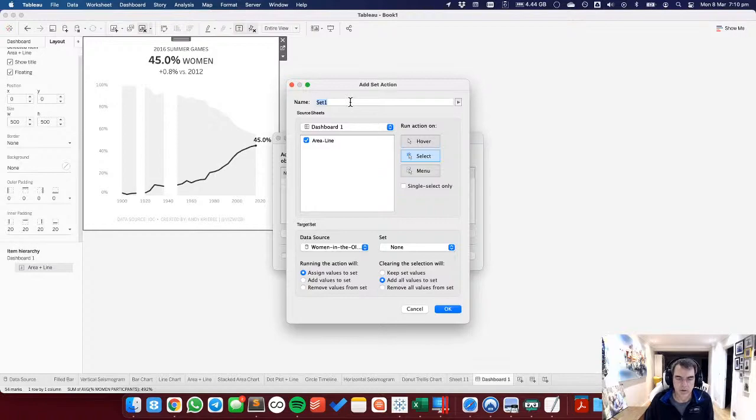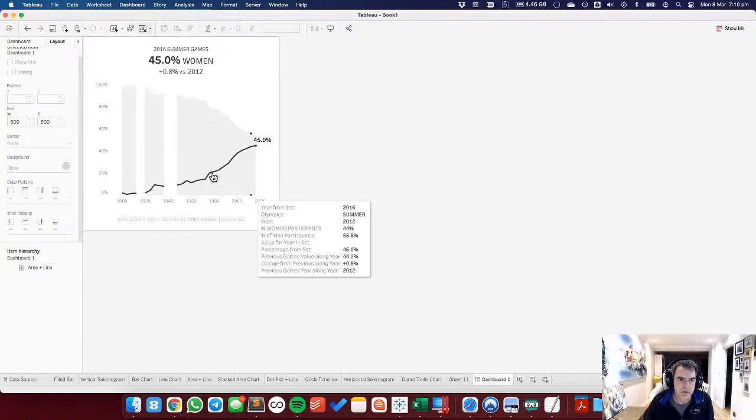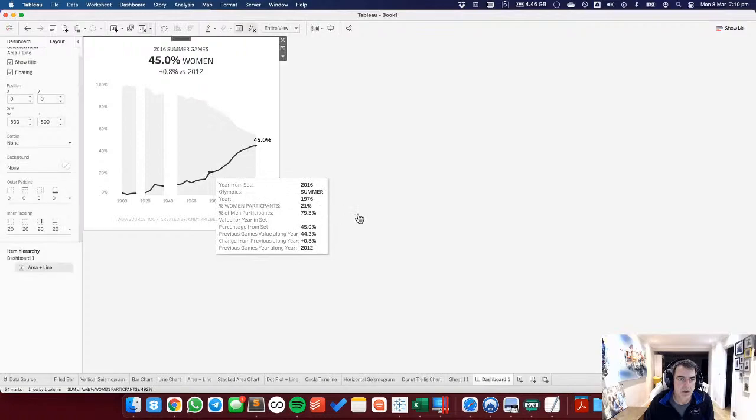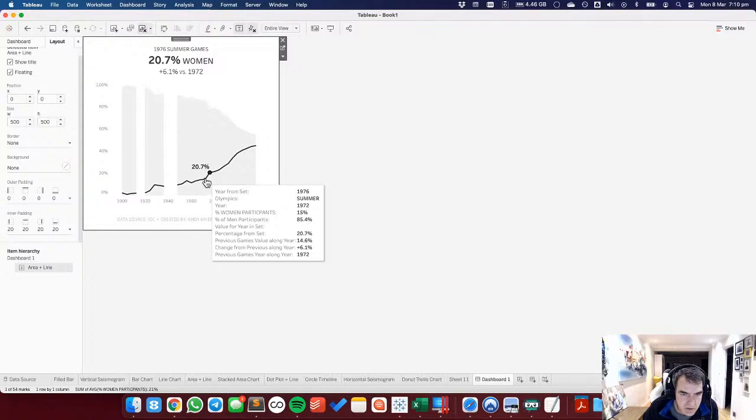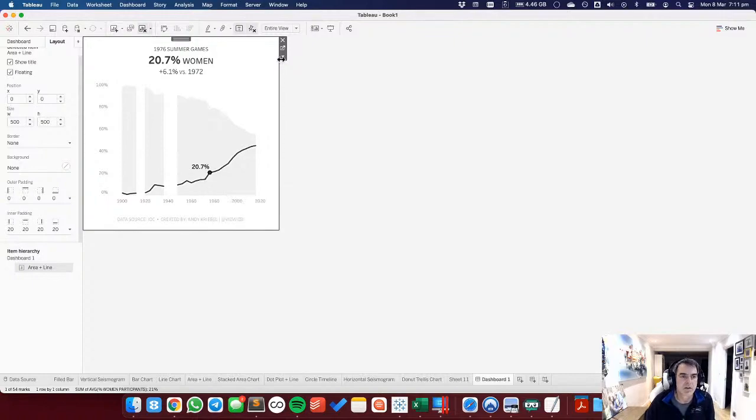All right, so I want to call this update year set. And the set I want to do is I want to assign the value to my year set on select, single select only. Okay, so let's see what happens here. So if I click on that one, it says 20.7%. And then the value before was, let's see, what value was this? 1972 was 15%. Okay, so that looks good.